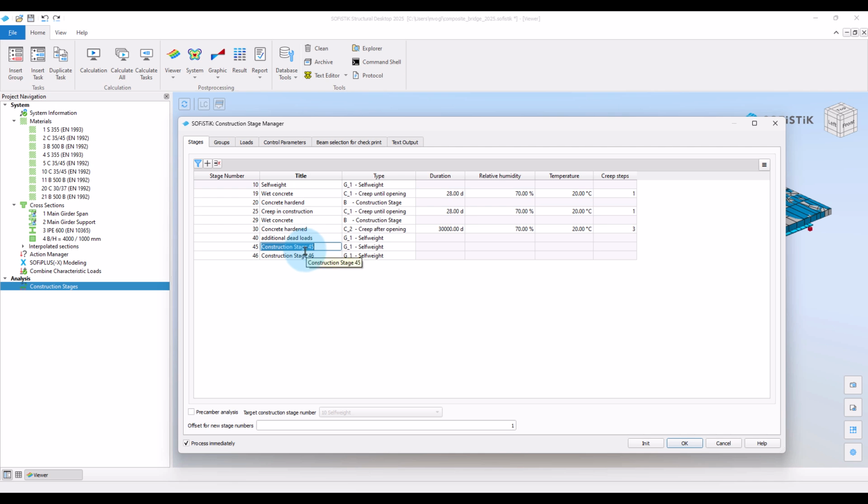So I would like to distinguish here also this already defined creep step, creep that happens before the traffic opening, which I will here call creep T1, and creep and shrinkage happening after the traffic opening, which I will denote as creep T infinity, so until the end of the bridge life cycle.